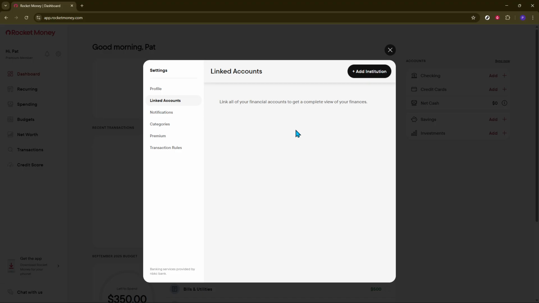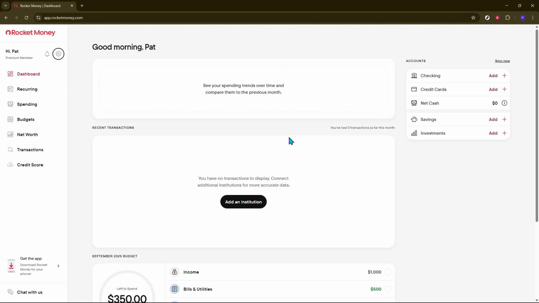By following these steps, you can keep tabs on your investments and finances all in one place, which can be a massive help in managing your money more effectively.